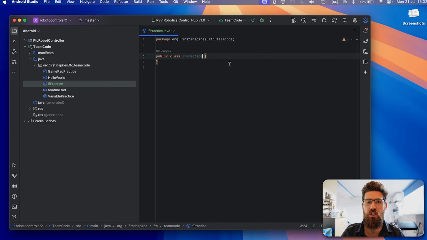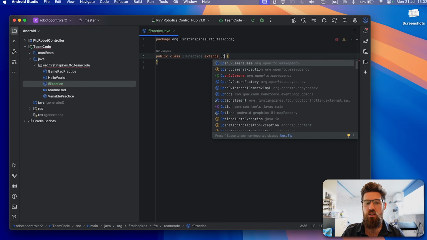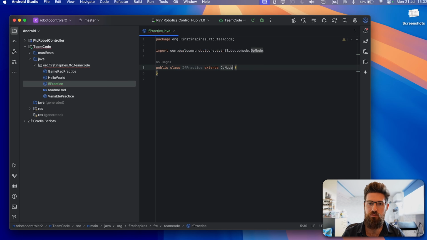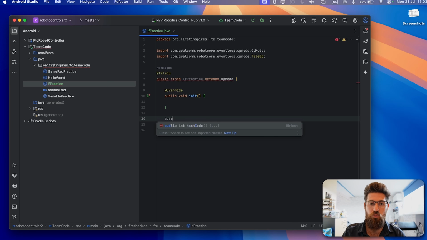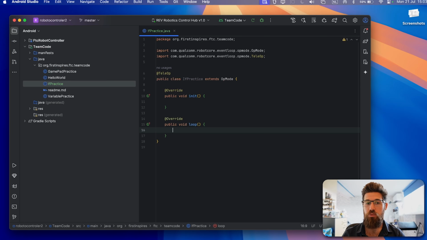So we're going to make a public class. It's going to be IfPractice, and as always, we're going to extend the OpMode. Before this, we're going to write that little @ symbol to put in TeleOp, because if we don't put that in, there's no way for us to actually access this on our driver station or autonomous. Inside of our OpMode, we always need two methods: the init method and the loop. So I'm going to go ahead and do our public void init. We're not going to put anything in the initialization this time. Instead, we're going to put everything inside the public void loop.